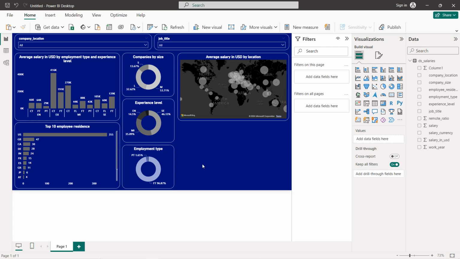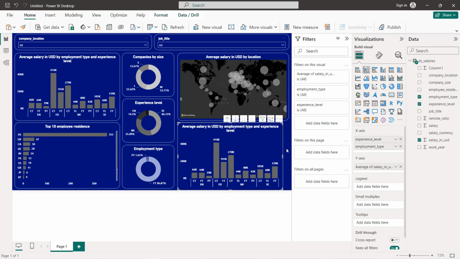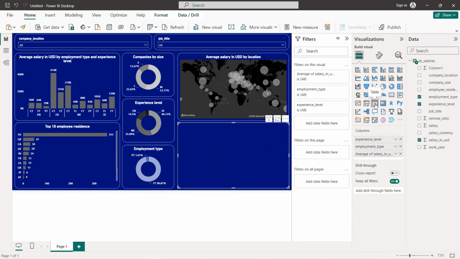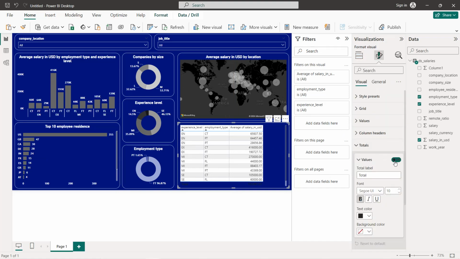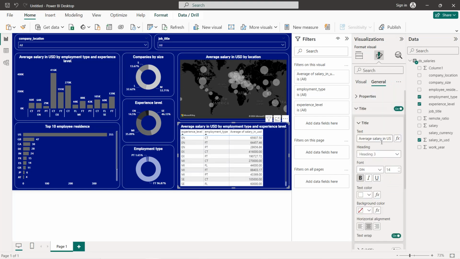Okay, so when we select all, for example, we can select only job title, we get the top 10 employee residence. Now for the last chart, which is our table, same thing, we click in here, we duplicate, so put it in here like that. We select table, right? And for the totals, we remove the total, right? On general, title on, so it will be average salary in US dollars by job title, right? And experience level.